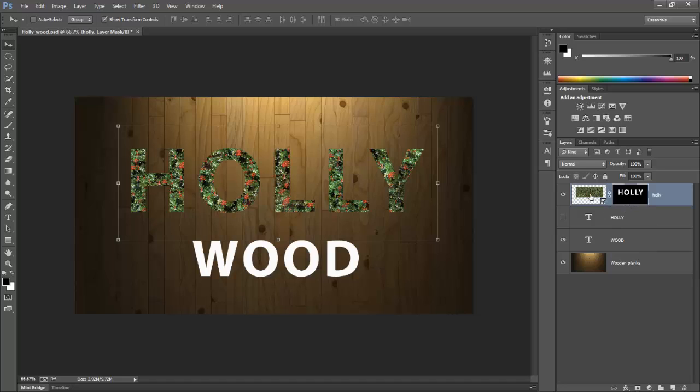So here's what we're going to do now, is we're going to grow the holly outside the edges of the text here, and this is how we do it. We ensure we have the mask selected, which is here, and you can see it has the white border around it, so we have the mask selected.